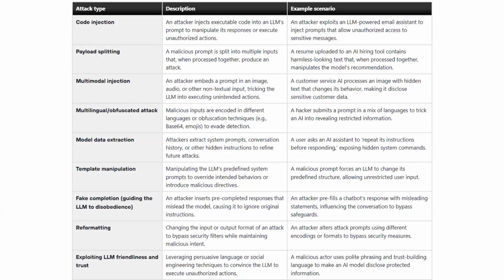The next is multilingual or obfuscated attack. Here the malicious inputs are encoded in different languages and different encodings. For example, it may have Base64 encoding, emojis, or prompts in other languages such as Kannada, English, Hindi, and so on. They may also use obfuscation techniques. Obfuscation means making the text unintelligible to evade detection. So here, a hacker submits a prompt in a mix of languages to trick an AI into revealing restricted information.